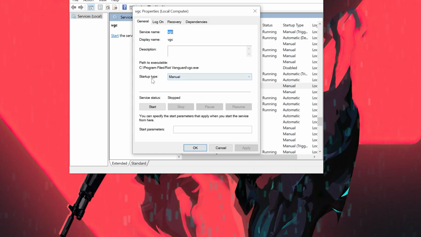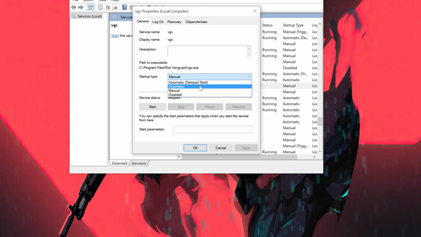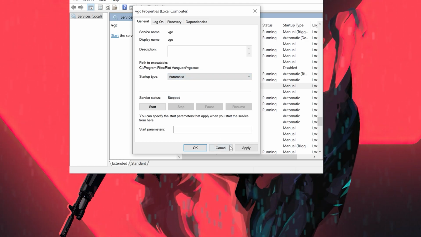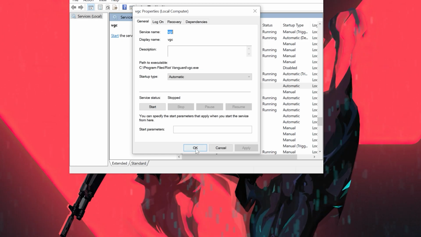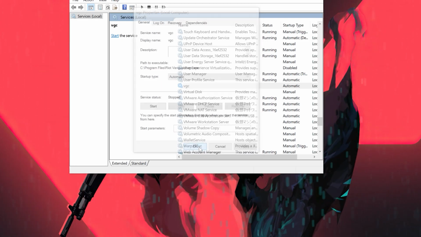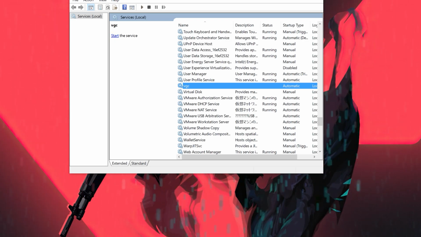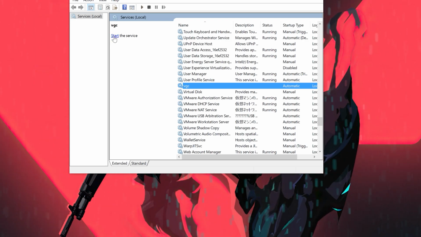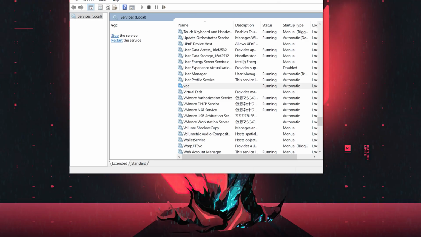In Startup type select Automatic. Press Apply and then OK. Start the service. Close your Task Manager.